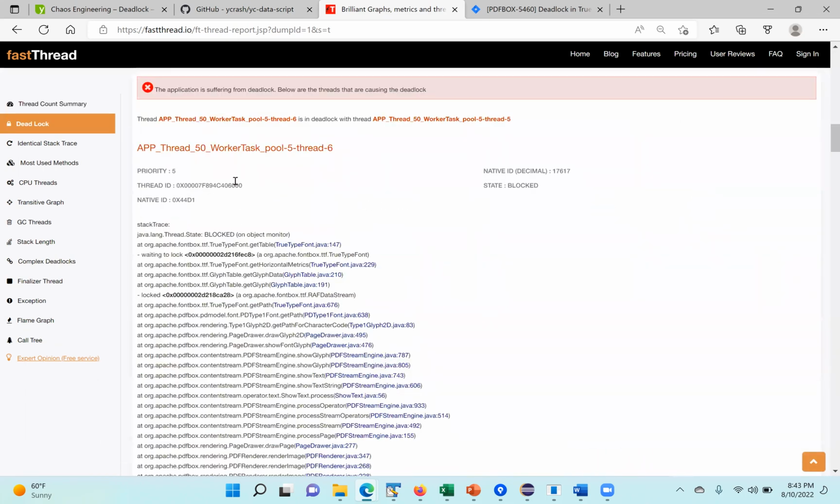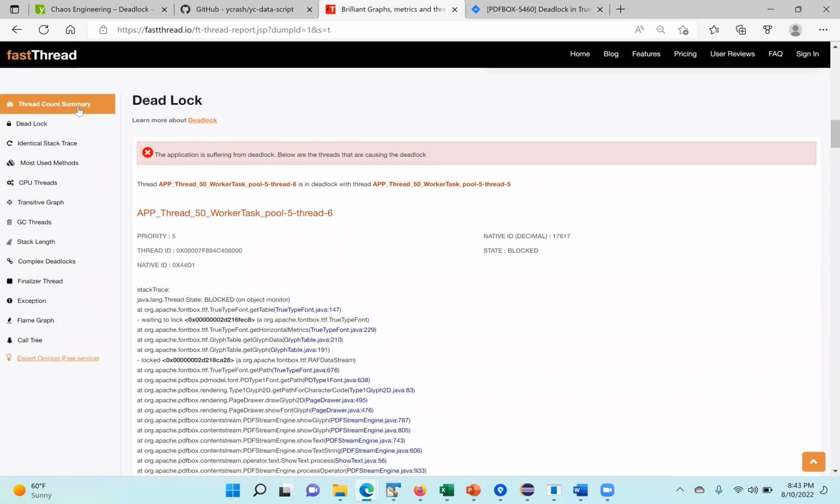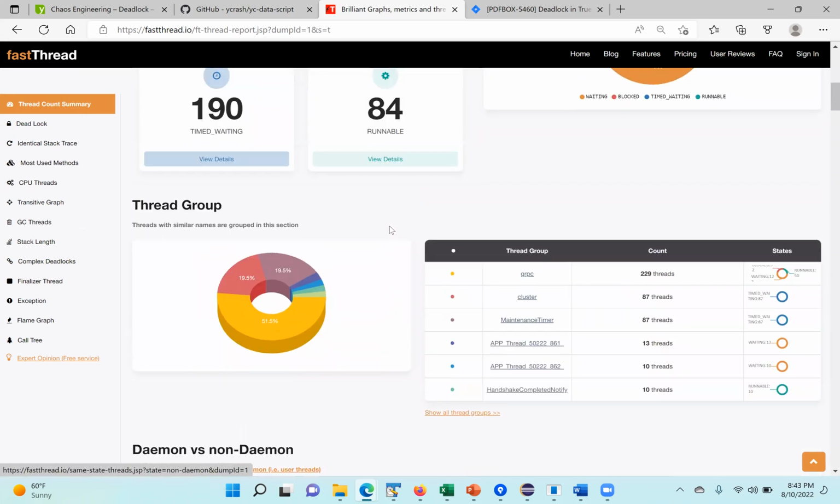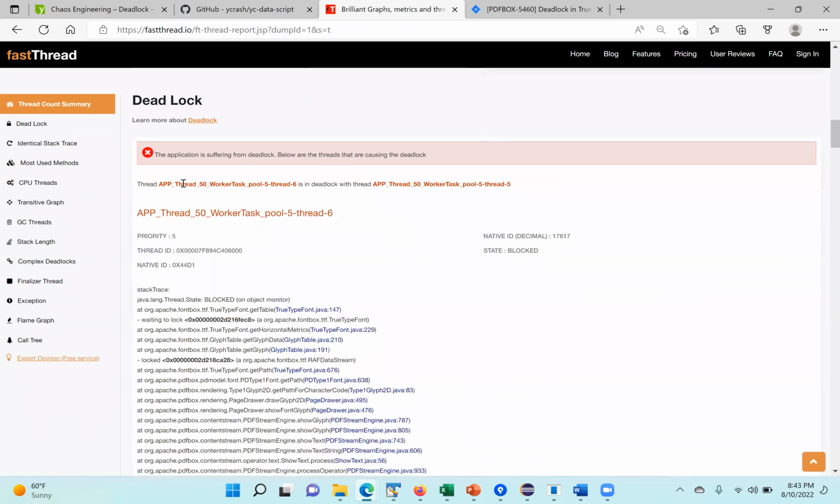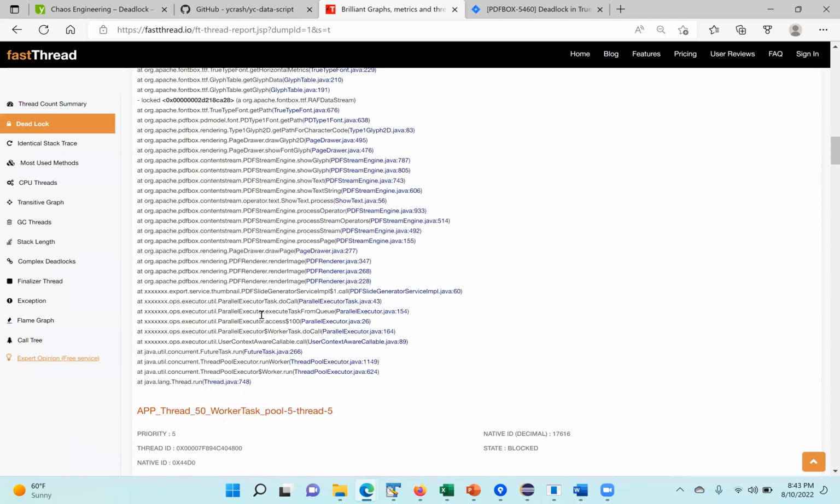Now, here you see this section. This thread dump analysis report has multiple sections. There is one section called deadlock. Here it is reporting that this thread is in deadlock with this thread. And if you look at this thread's stack trace, look at this. This is the thread stack trace.